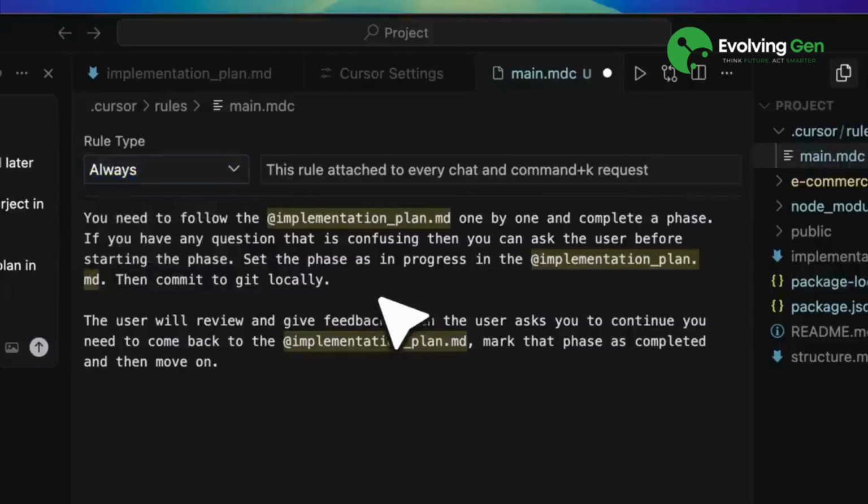Once a phase begins, it marks that phase as in progress, completes the implementation, and then commits the changes to Git locally. At that point, you receive a prompt from CodeRabbit indicating that it is time to start the review process. You run the review, select the suggestions, and paste those suggestions back as feedback. These suggestions now act as the user's input. After that, you instruct Cursor to continue, and it returns to the implementation plan, marks the current phase as complete, and proceeds to the next one. This creates a smooth and structured workflow that progresses phase by phase with integrated review cycles at every step.